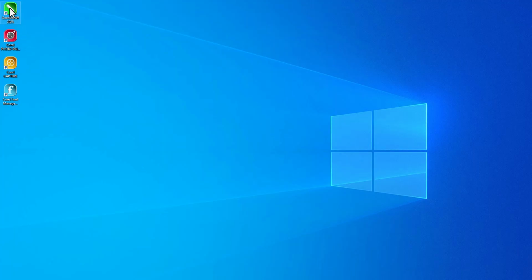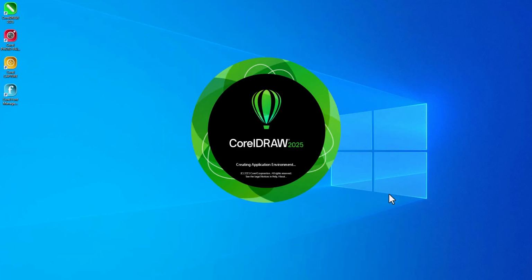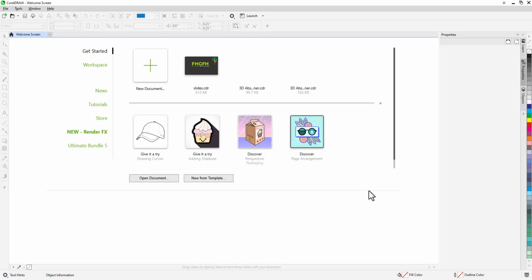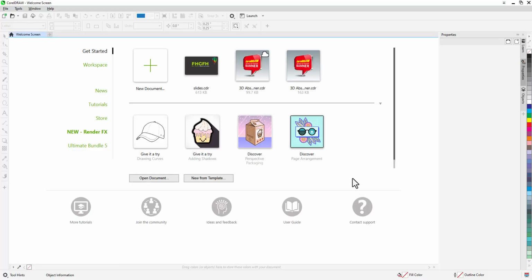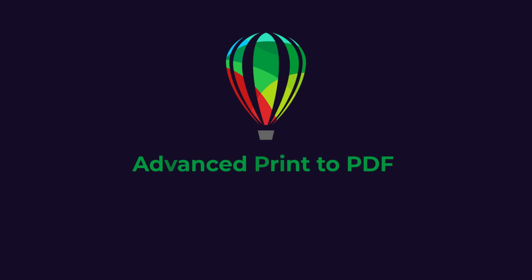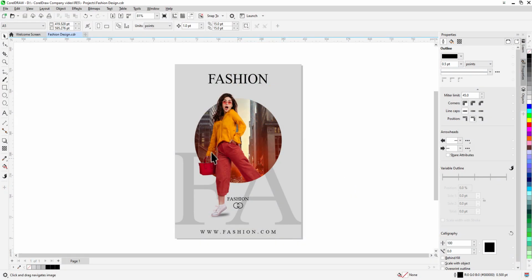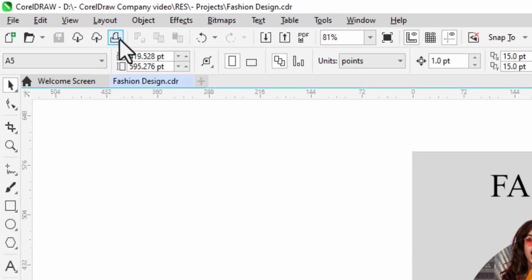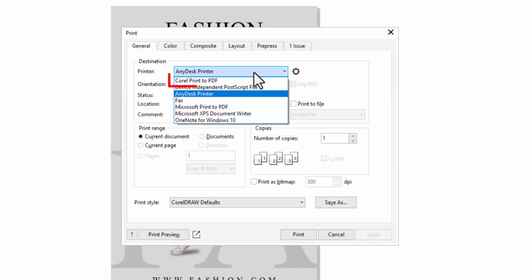Now let's explore what's new inside CorelDRAW Graphics Suite 2025, and trust me, these updates are made for professionals who demand both precision and speed. First up, the new print-to-PDF workflow. Click Print. Choose Corel Print to PDF as your printer.